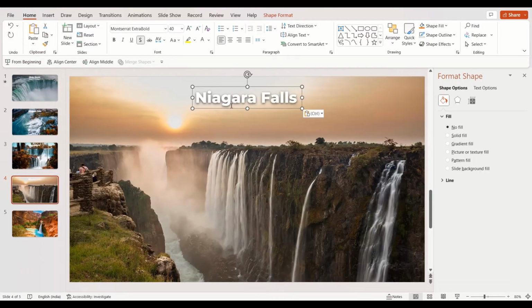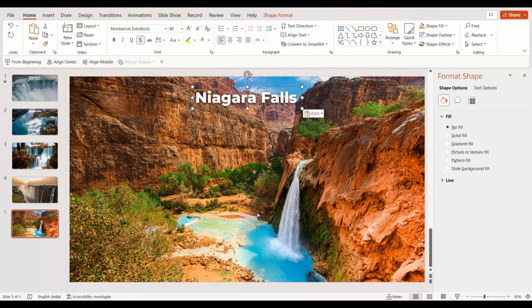Now we'll go here and type Victoria Falls. Here, without the shadow it would not have been visible because we have this white cast, but now we have the shadow, so we don't have to worry about that. So let's just go here too, and type in Havasu Falls.